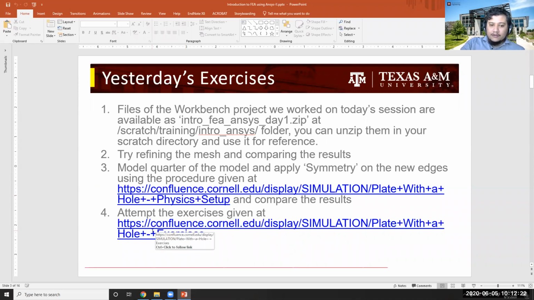After that, there are a lot more geometries and problem specifications outlined in this particular page. So I recommend you go over these things. If anyone has tried any of these things and has faced any kind of problems, you can ask me now before we start today's session.